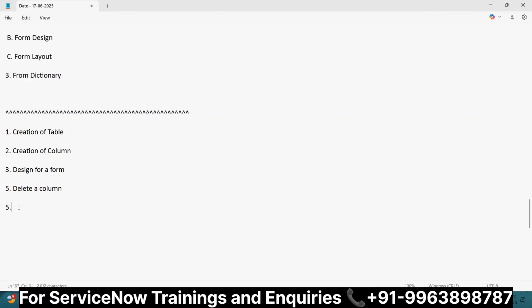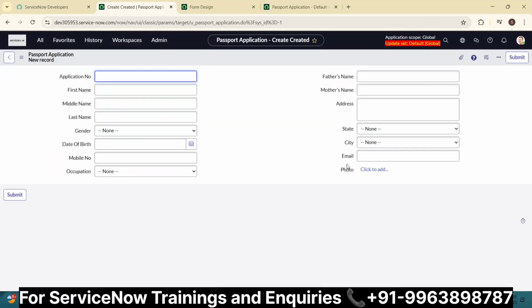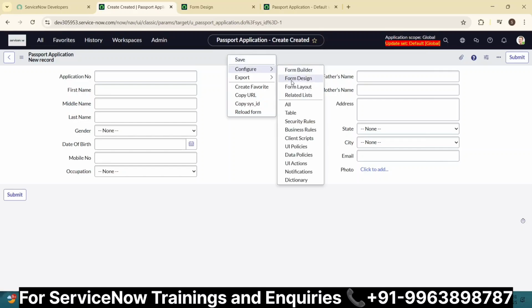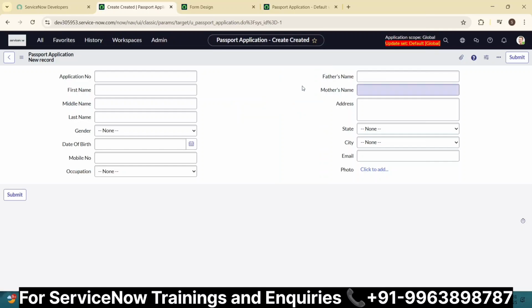If you want to remove any column for a temporary purpose, you can do it here. We'll first learn how to remove a column, and then how to delete a column. Let's see, I don't want this occupation column for this purpose. It will still be there in the backend, but right now I'm hiding it from the form. Just right click on the column header, go to configure, then form layout or form builder, anything you want. Just go for form layout.